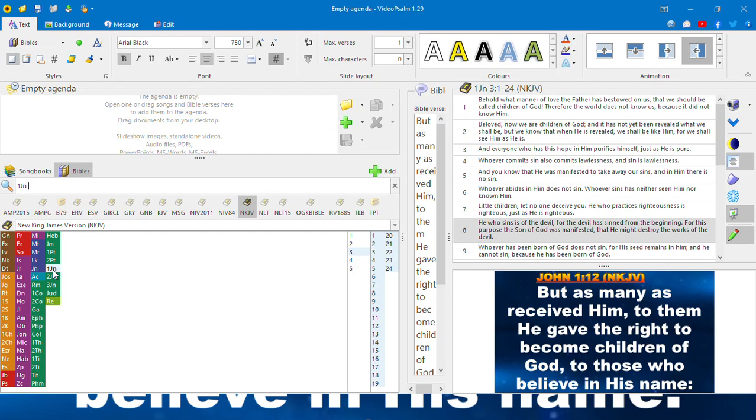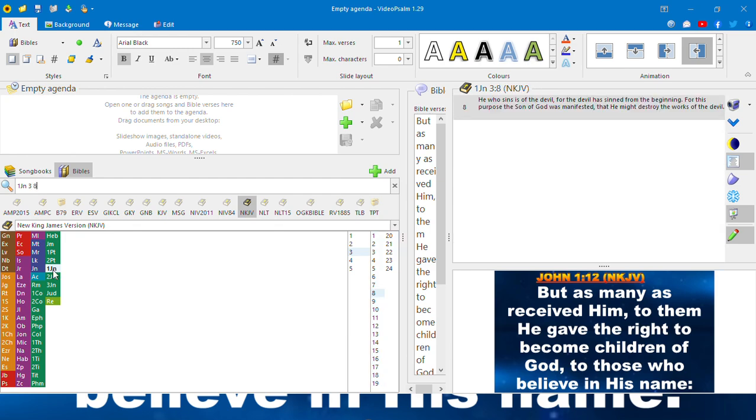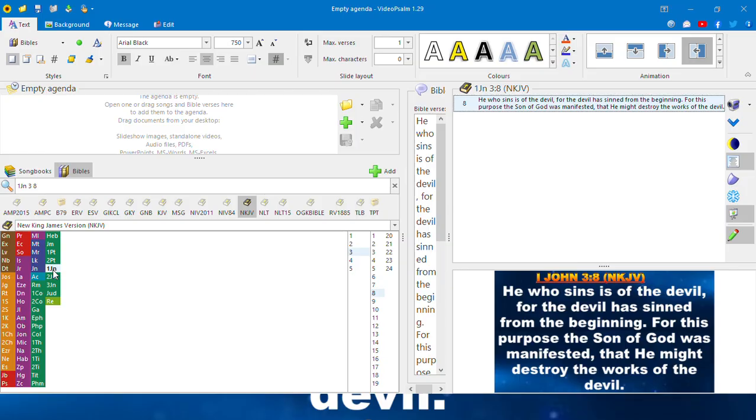So when you project, you type 1JN chapter 3, then space 8, and you press enter. You see there, it will project on your preview screen and also on the others who have joined the Google Meet. So that is how you do it. Thank you.